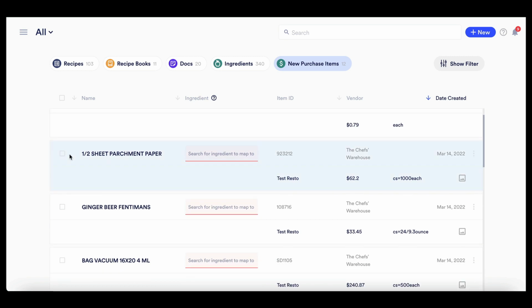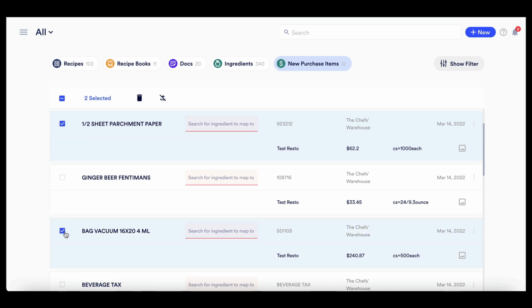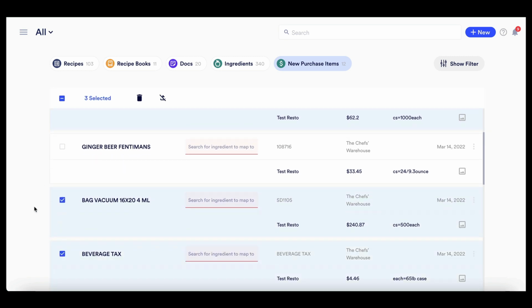Now what happens if there's some items here that you don't want in your account? For anything you want to remove from your account, simply click the checkboxes to the left. You can select multiple items at once this way. When you select an item, notice two options appear. The first is delete. This means you'll remove it from your purchase item table. However, if this item gets purchased again, it will reappear.